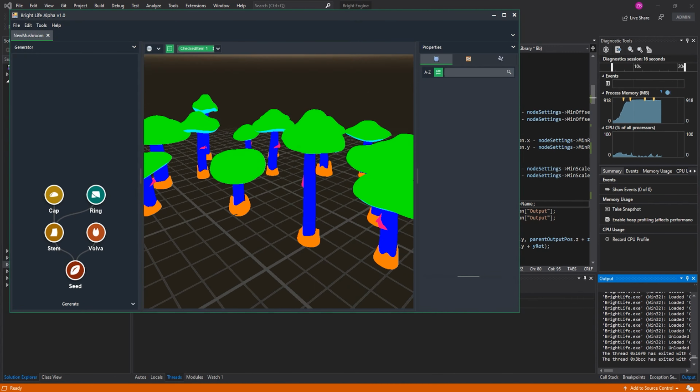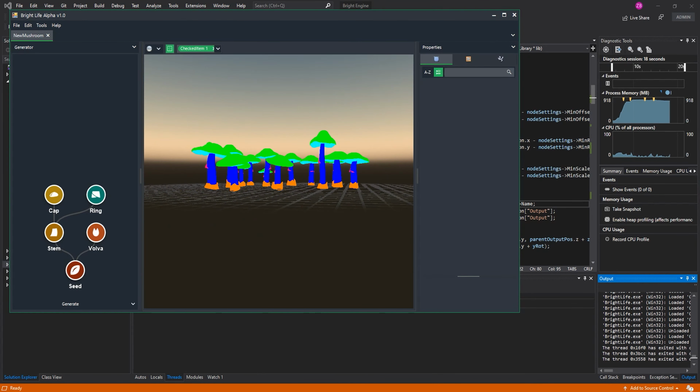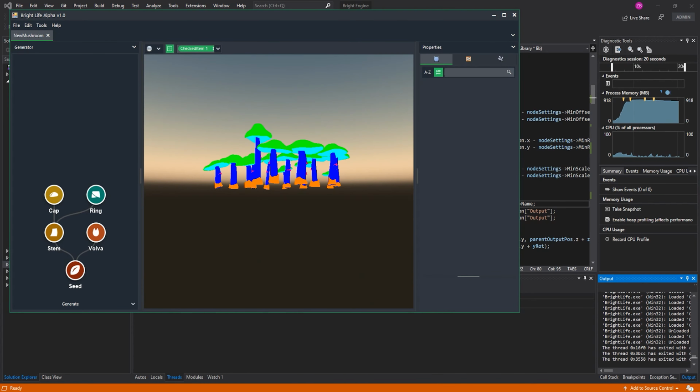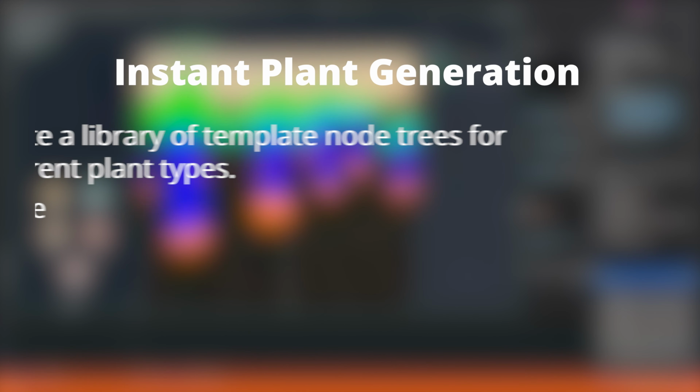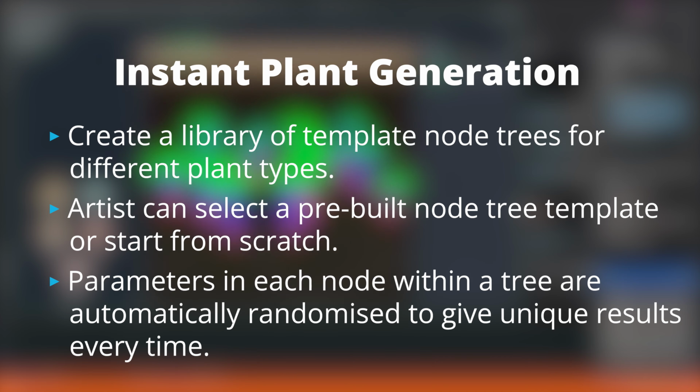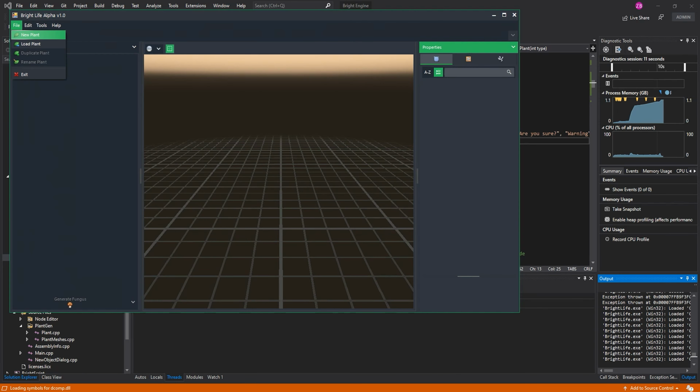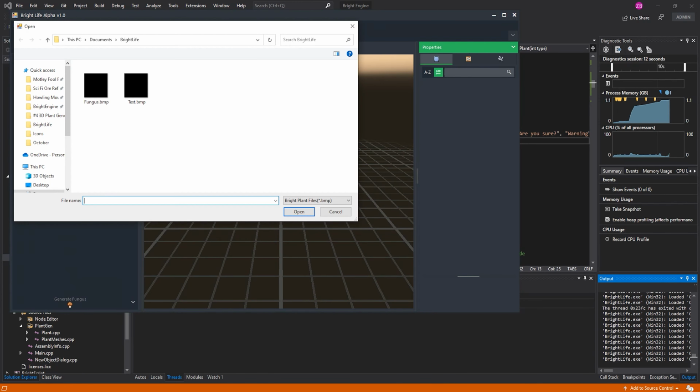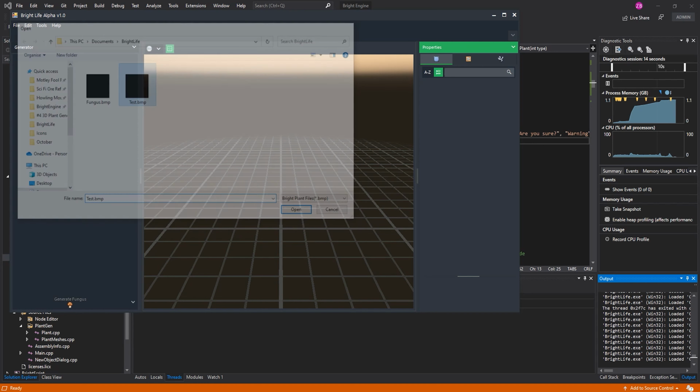Building a node tree doesn't take long. However, the ultimate goal of this project is to allow artists to create 3D plant models instantly, and that's where the Generate button enters the picture. PlantLife will store a collection of template node trees for different plant types. Whenever creating a new project, the artist will select which kind of plant they want to make from the drop-down list and then hit the Generate button.